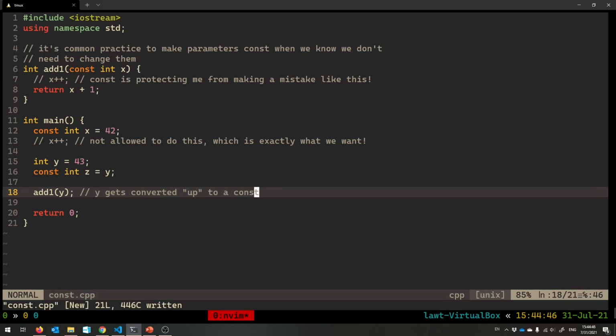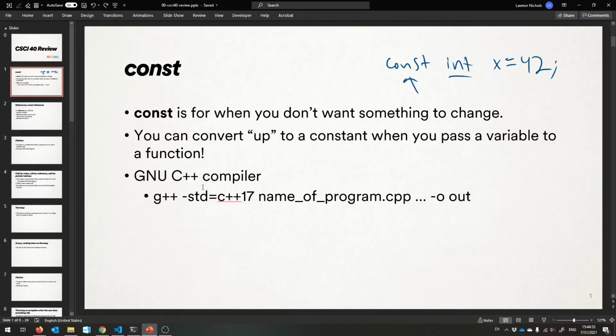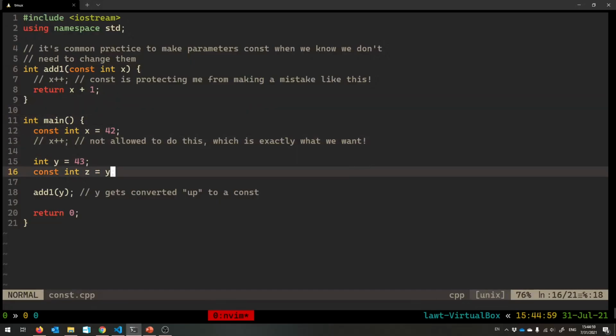That is the idea with constants, and we love to put them in our function parameters. Let me show you me running this program. It doesn't do anything. Maybe we'll make it print out right down here.